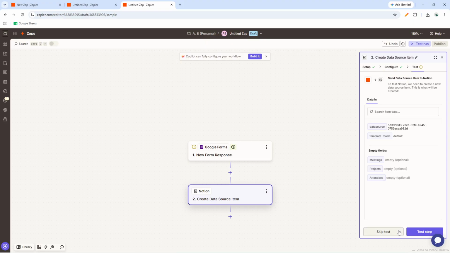Then click Test Step to make sure the setup works properly. Zapier should create a new item in your Notion database using the sample form response. Check Notion and verify that the item appears as expected. If the test is successful, click Publish to activate your Zap. Your automation is now live.